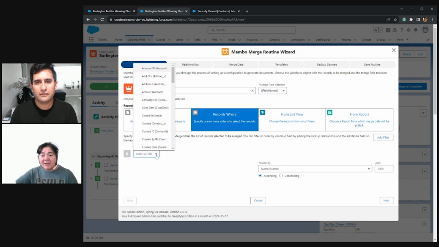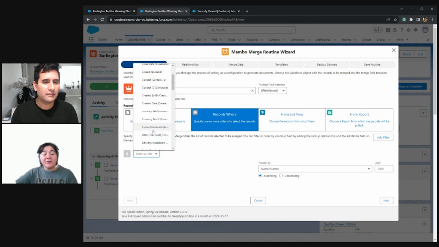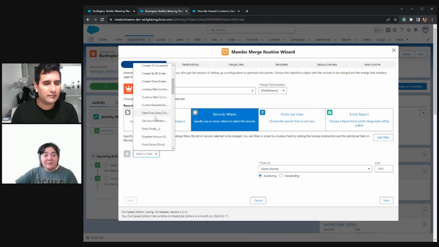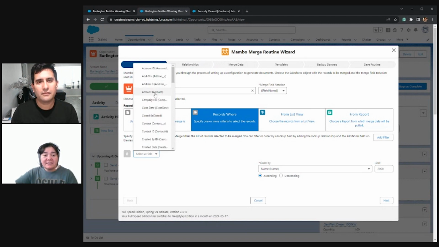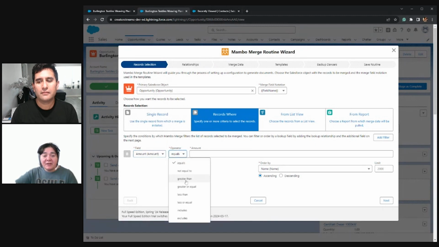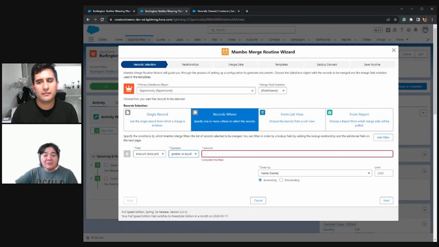So what you do is you add a filter. We're going to be seeing all the different fields that we can have from our record here. I can select whatever I need. So let's say I just needed the amount and I want it greater or equal to $1.